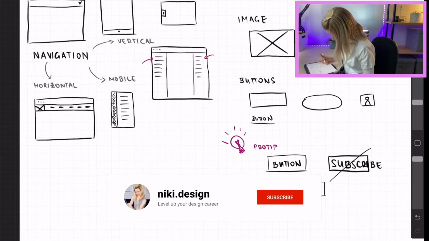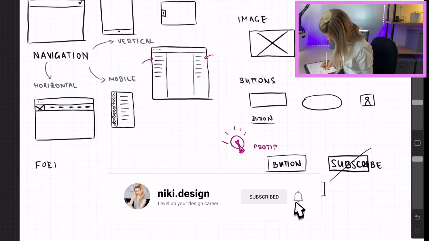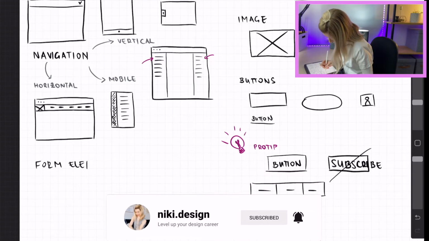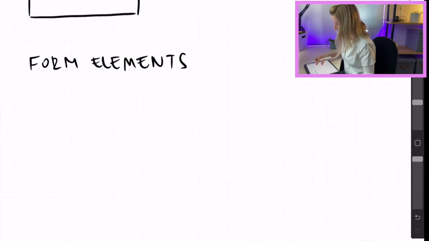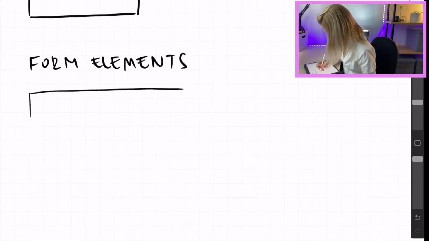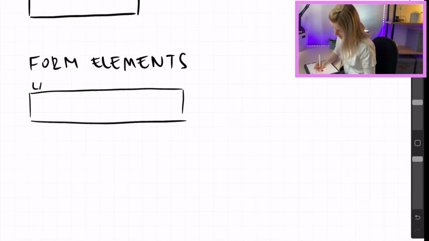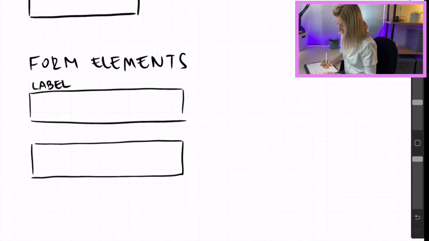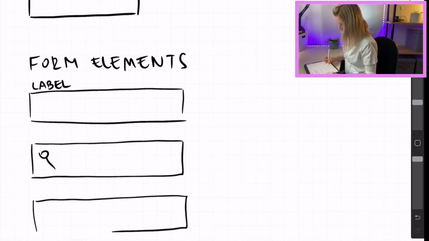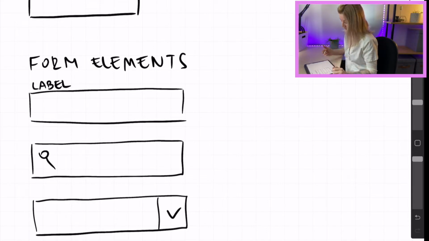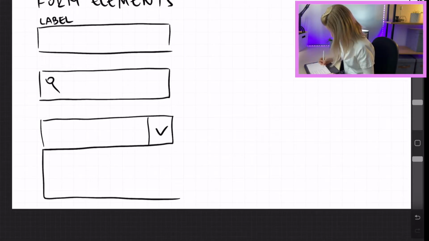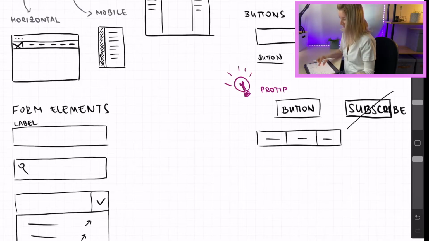Other things that are important: form elements. What are your form elements? Those are basically your input fields. Rectangle, and you have a label here. You can have a form element with a leading icon, or you can have a form element with a trailing icon. It might also be your combo box, your dropdown. And then this is your dropdown, something like that.